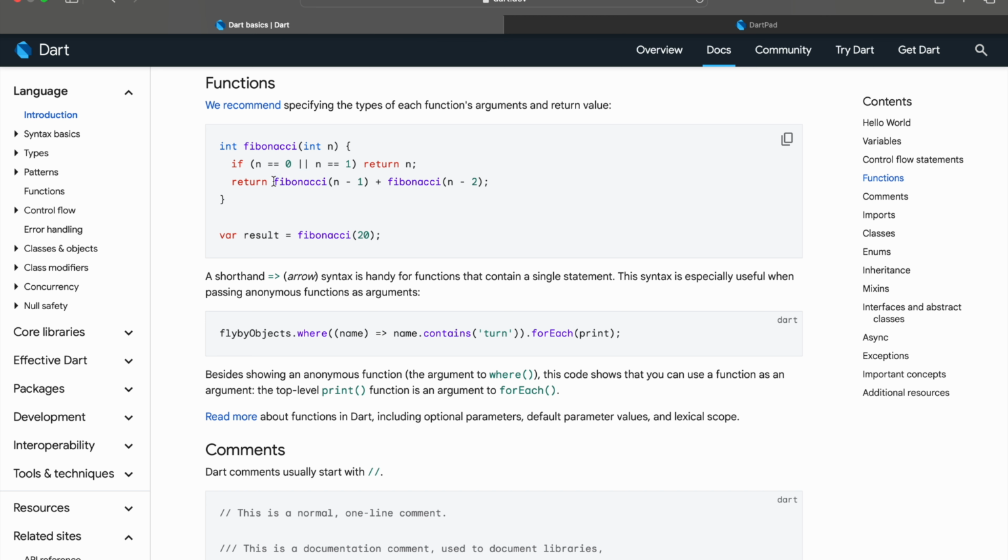So it's going to call the same function on n minus 1 and also on n minus 2, add the two results together and return that. When the function is called on n minus 1, the same logic will be repeated and it might further call the same function again and again.